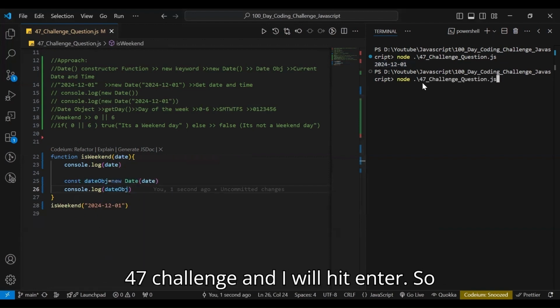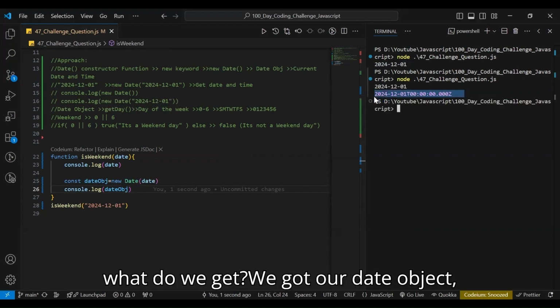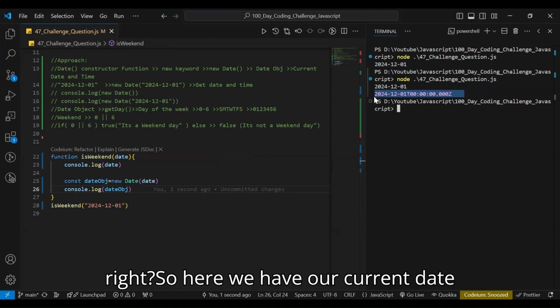I'll write node day 47 challenge, and I will hit enter. So what do we get? We got our date object, right? Here we have our current date and time as well.